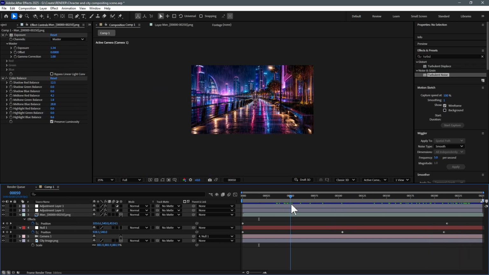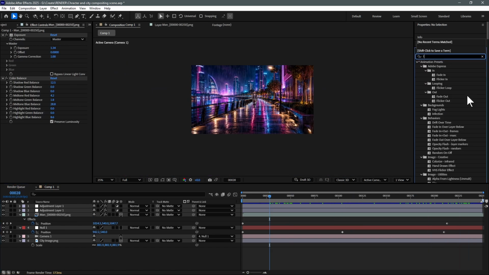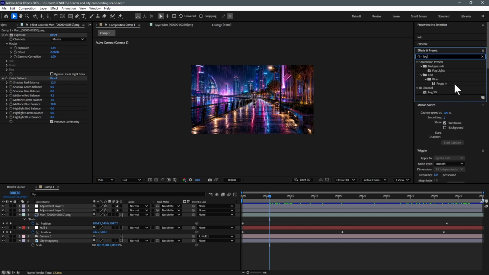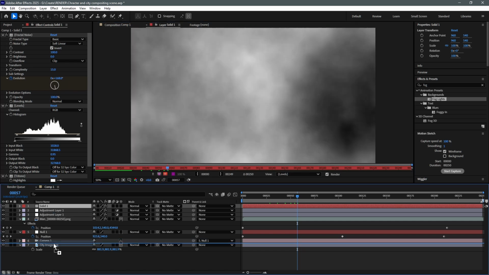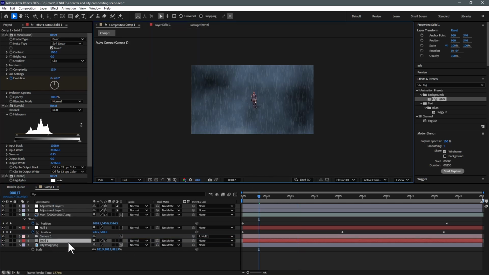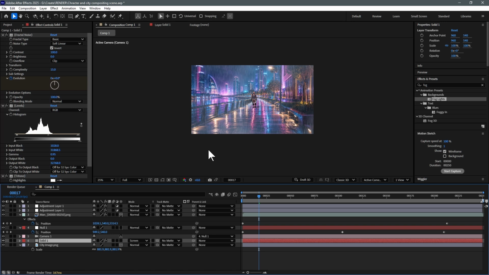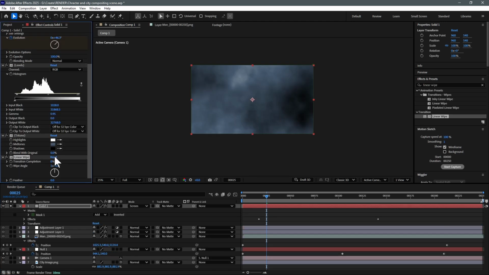Now let's add a subtle atmospheric glow to enhance the mood of our scene. We'll place a foggy lights effect on a new solid layer and change its blending mode to screen, allowing the bright areas to blend naturally with the composition.